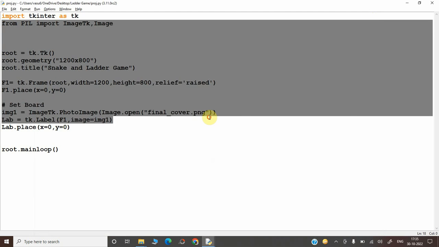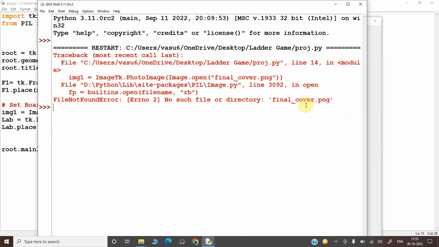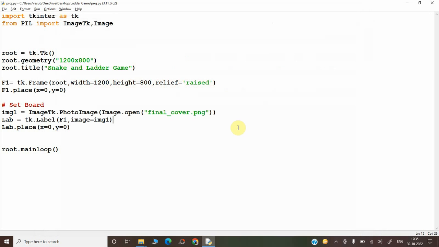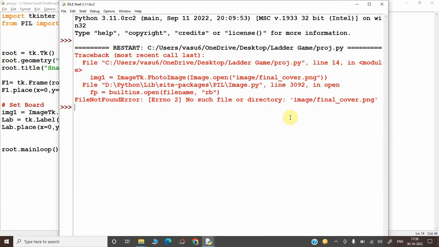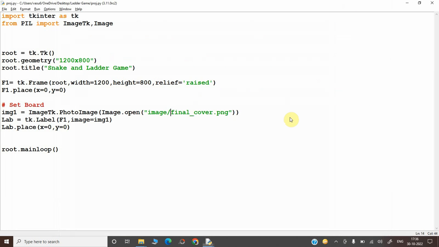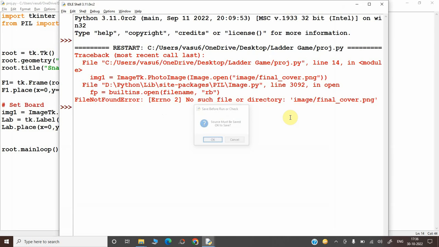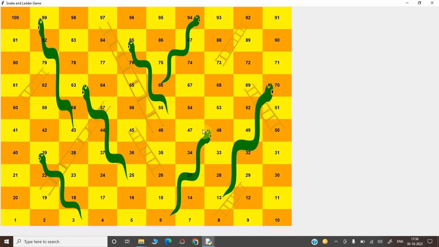Still it is showing some error. What is the error? It is showing no such file final cover. Sorry, I have to specify that this final cover is not in the same folder, it is available under the images folder. So you have to specify the exact path. If you don't specify the path properly, meaning the exact location of the image, your Python interpreter may generate an error. So now run this one. No, still it is showing an error. Sorry, the folder name is images. See this one, so the image is ready.